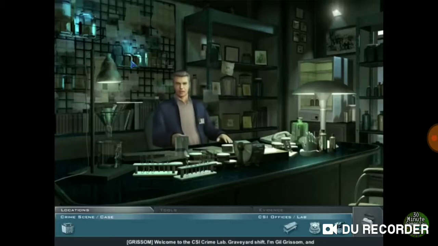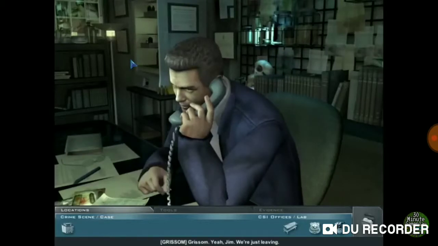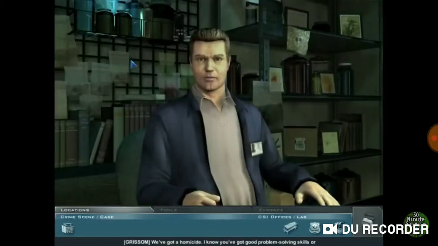Welcome to the CSI Crime Lab, Graveyard Shift. I'm Gil Grissom, and you must be the new intern. I know it's your first night, but we're short-handed and... Grissom. Yeah, Jim. We're just leaving. We've got a homicide. I know you've got good problem-solving skills or you wouldn't be here. You'll have to jump right in on this crime scene with me.